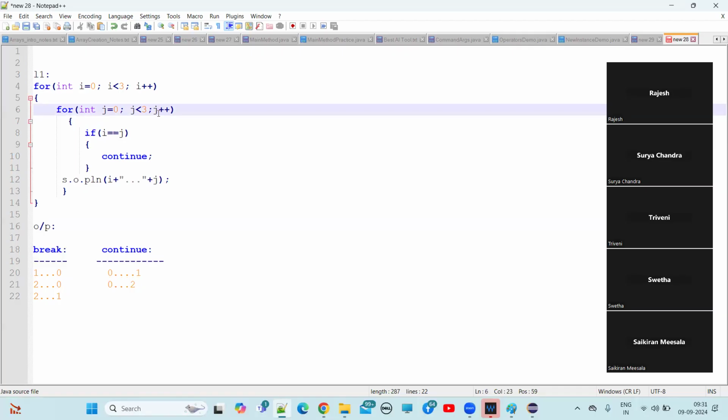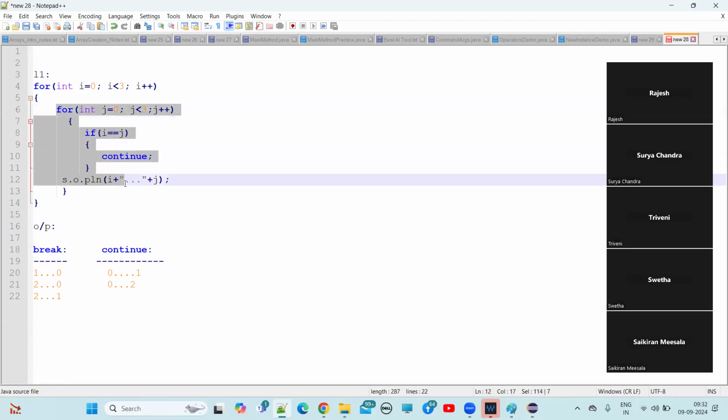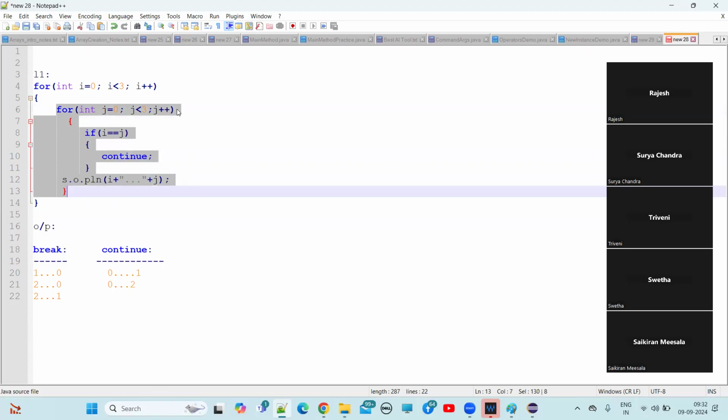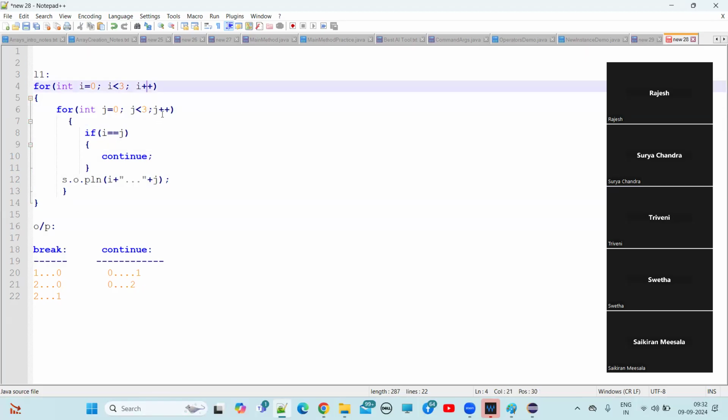So what is the j value now? 3. 3 less than 3. Condition is true or false? Condition is false. If condition is false means what? Control will come out of the second for loop. Right. Now, where will it go? Control goes to i plus plus, the increment, decrement section of the parent for loop. Now, i plus plus. What is the i value now?